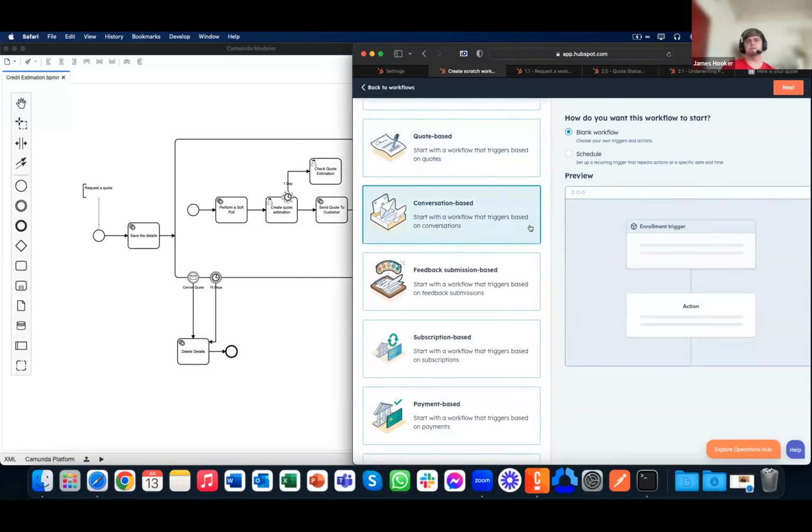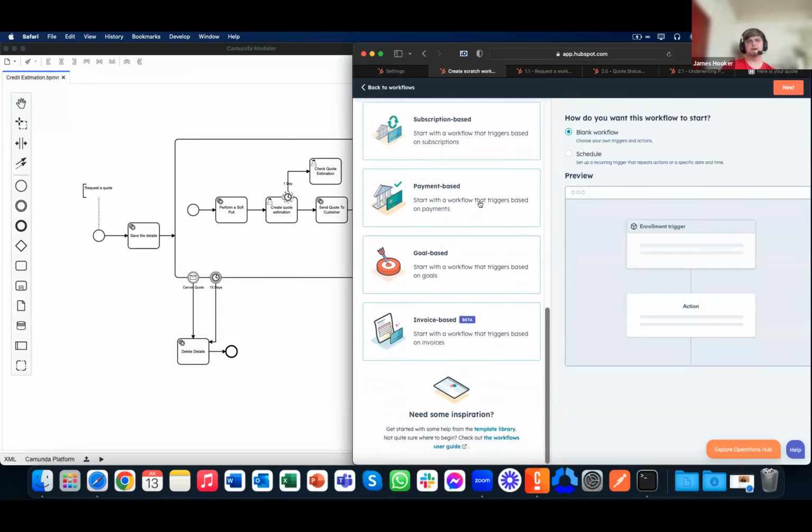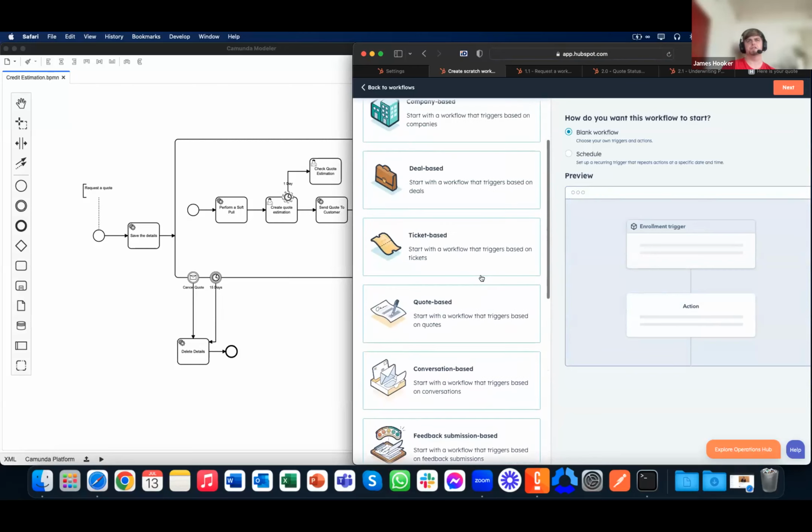You can trigger off of incoming inbox or chatbots, people filling out feedback forms, people opening subscriptions, if you're making payments, if you're using HubSpot payments, currently only in the US. And also invoice-based or goal-based. This is sort of around marketing goals and triggering a workflow off of marketing goals being reached.